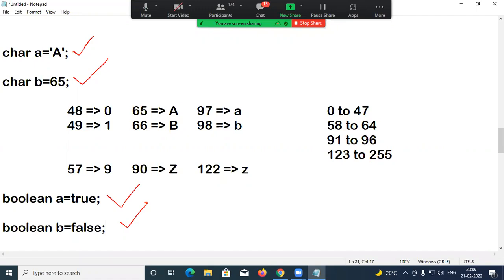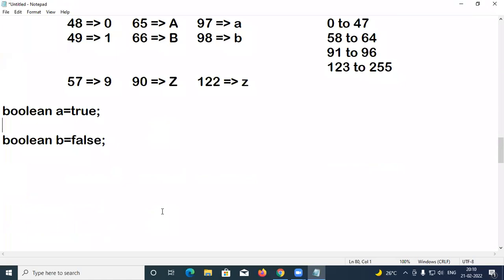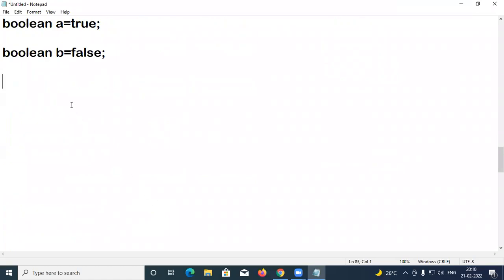Eight data types are given: byte, short, int, long, float, double, char, Boolean. Now, a few statements I'll write, and you have to give the answer which are valid and which are not valid. Whatever I taught, from that only. I'm not going to ask new questions. I'll ask some questions. You have to give the answer.